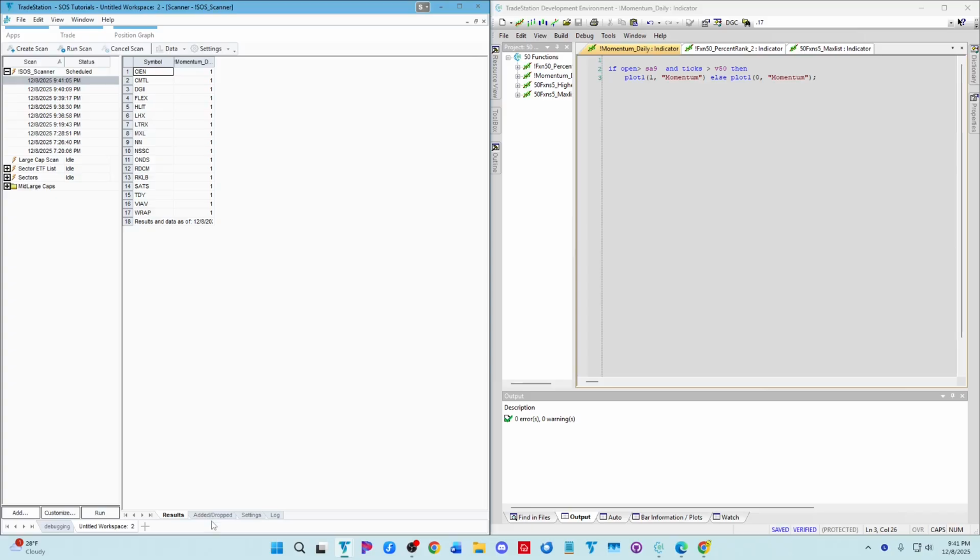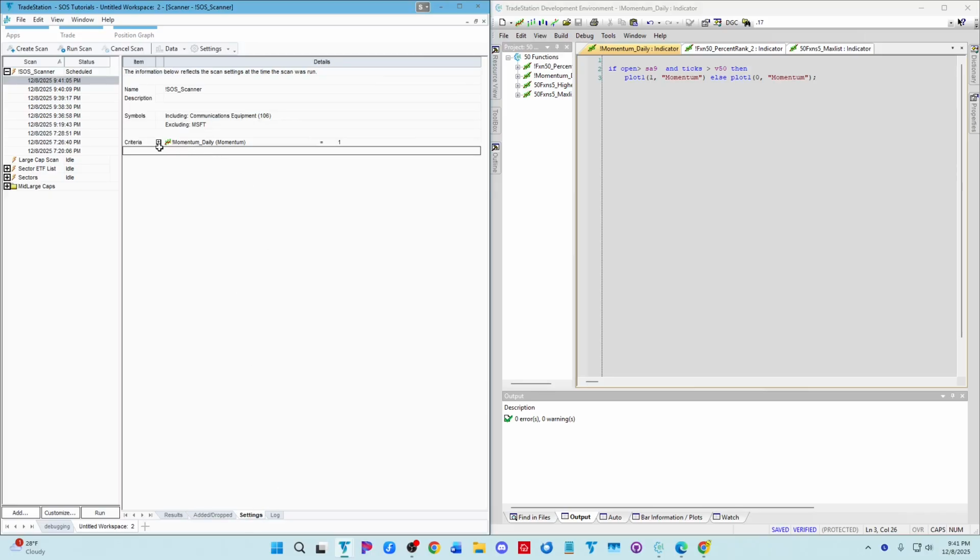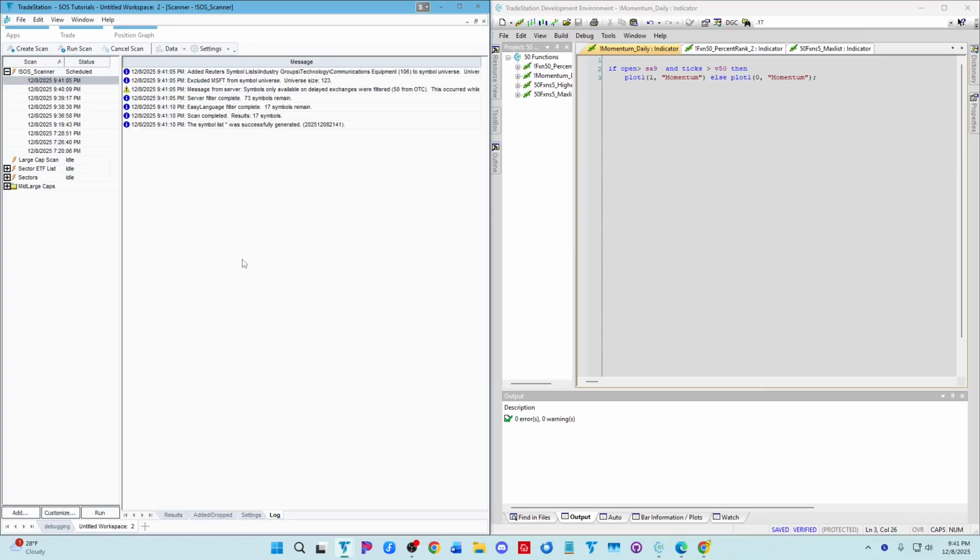Okay, and then of course you can go and you can see A, what the results are here, B, if any new symbols were added or dropped between the newest scan and the scan prior to it. No new symbols were added, no old symbols were dropped. I mean, it was a minute in between and the market is closed. So there are your settings. This lets you know what you were actually looking at when you did the scan, because otherwise you might get lost in the sauce. All right, and then log. Okay, and here is your log, some useful information there.